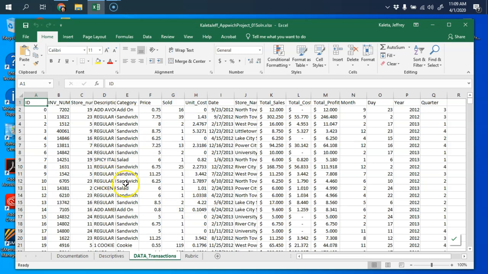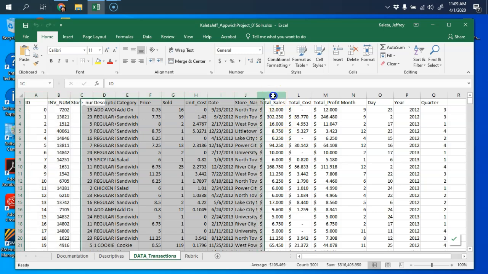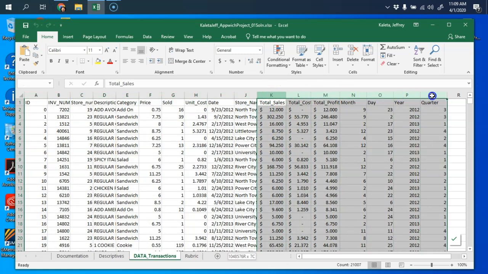Here is the data set. Everything from column A to column J in this example was the data that was received through the data set that was emailed out. Everything from column K all the way to column Q are the calculated data sets.